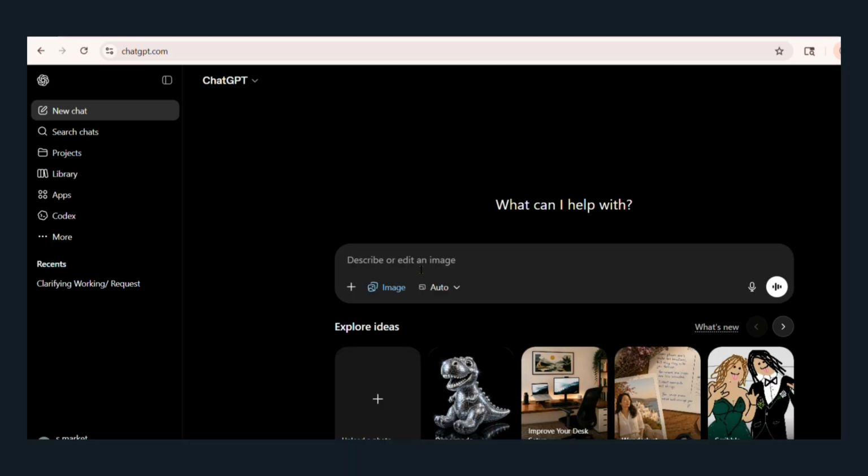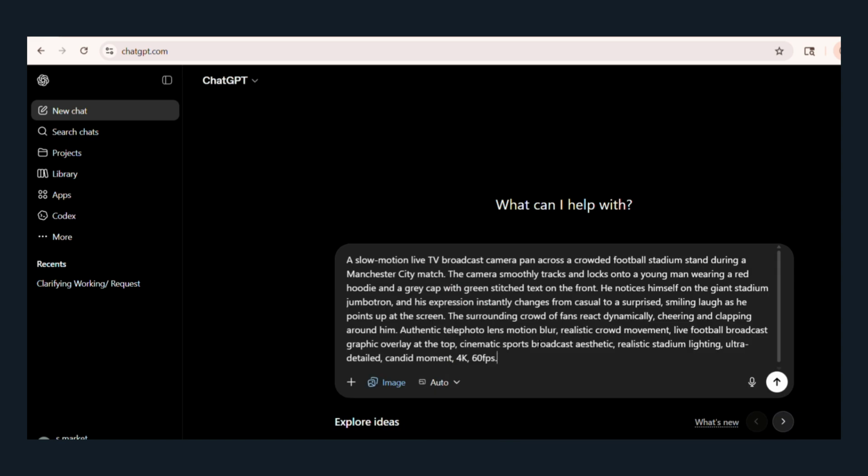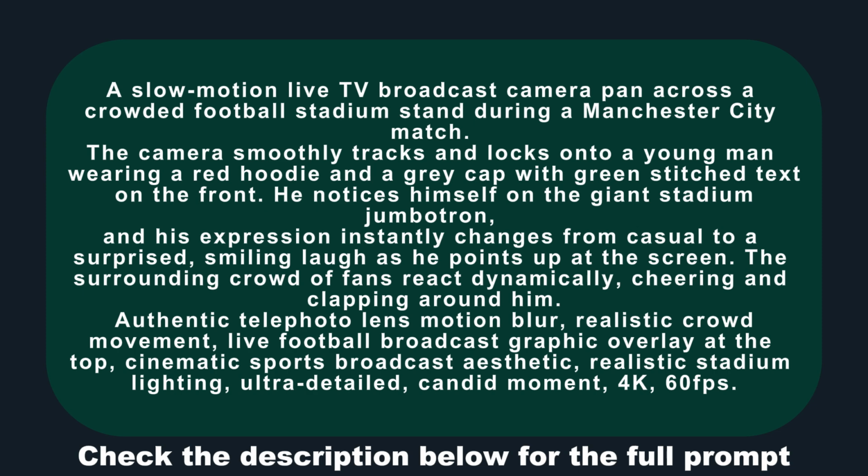Next, we're going to use a second AI tool to generate another clip. But before we do that, let's head back over to ChatGPT to create our second base image. Make sure to use the exact same reference image as before so our character stays perfectly consistent, and paste in this prompt. A slow-motion live TV broadcast camera pan across a crowded football stadium stand during a Manchester City match.